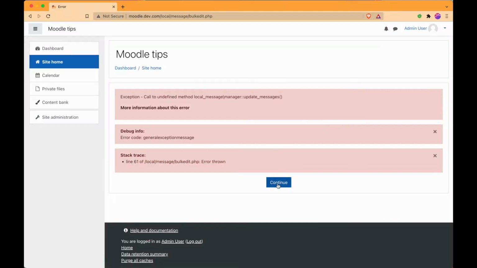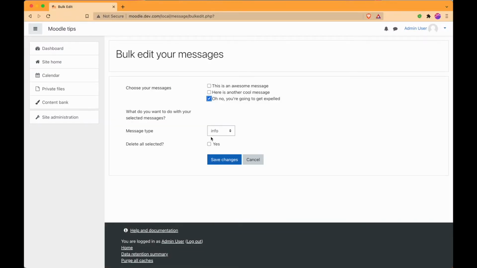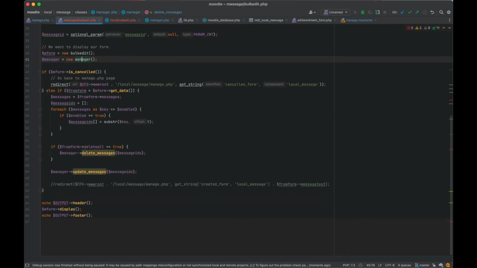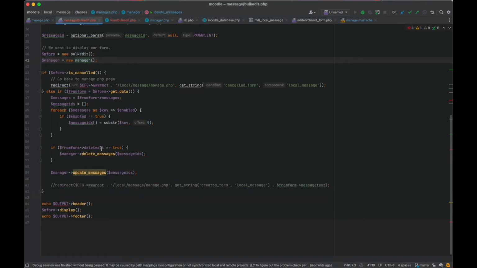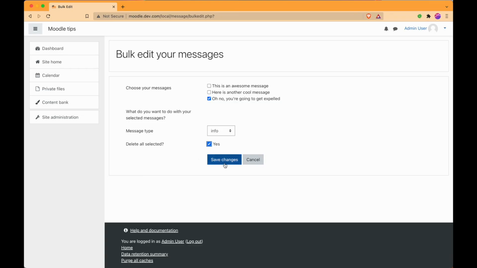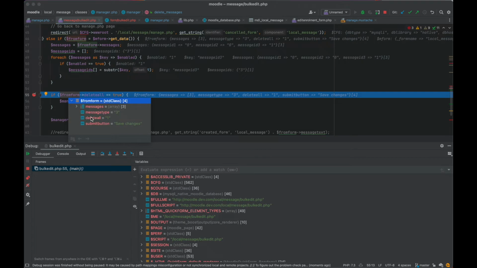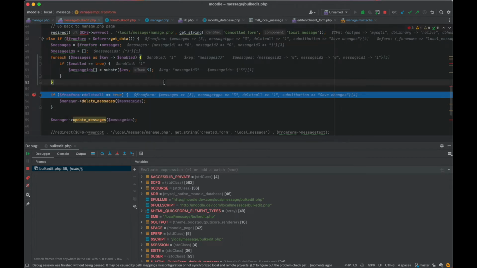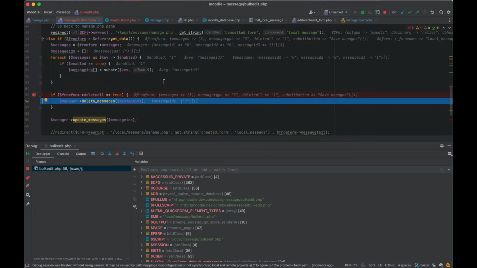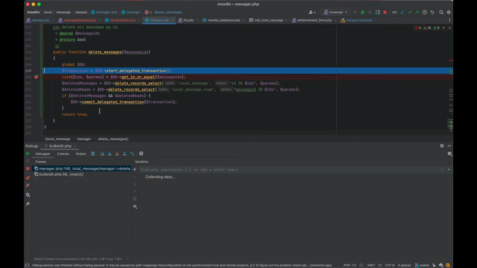Another debugging. So if we select the delete button now, we should go in here. Let's do another debug there. So save. So from form, delete all is 1. So we do go there. Message IDs, we only selected that one message, 3. That makes sense. So let's step in there.